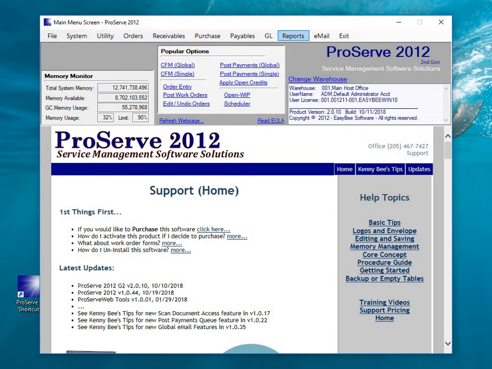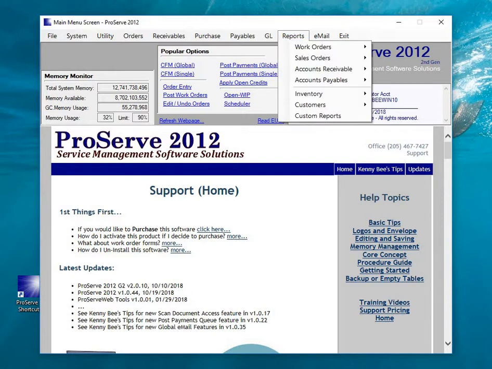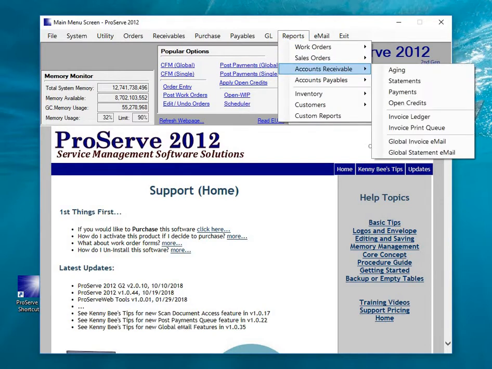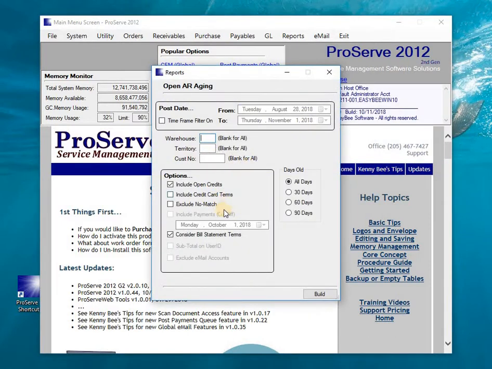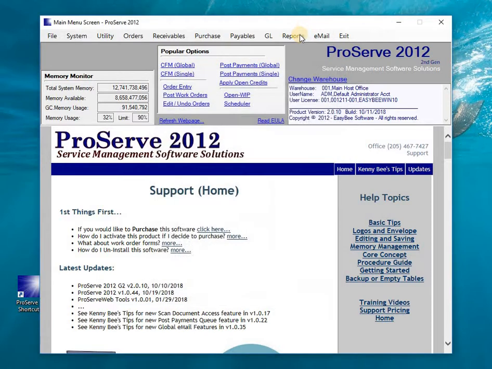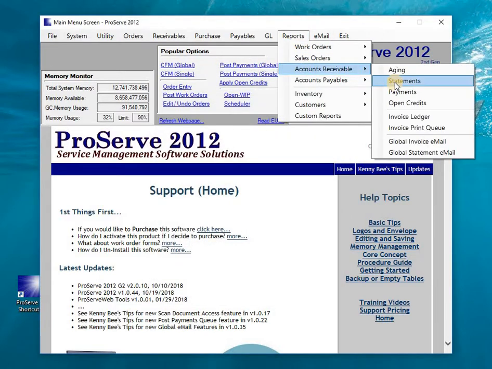This is reports part two. I'm going to pick up on statements here. Aging is actually the last thing I covered, but it's basically the same screen. So I'm just going to move on to statements.